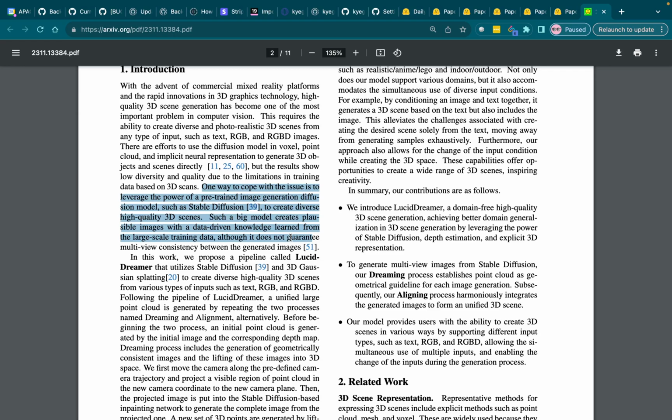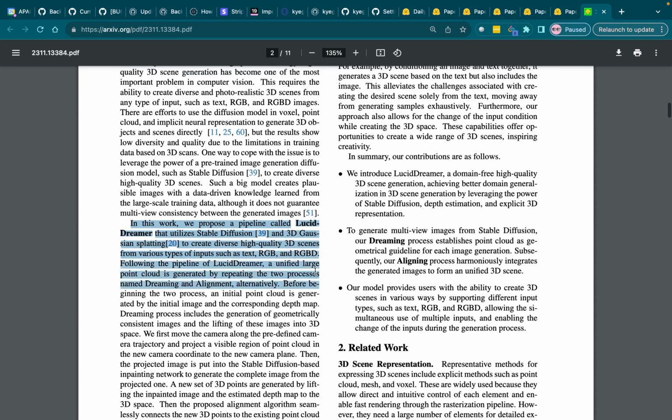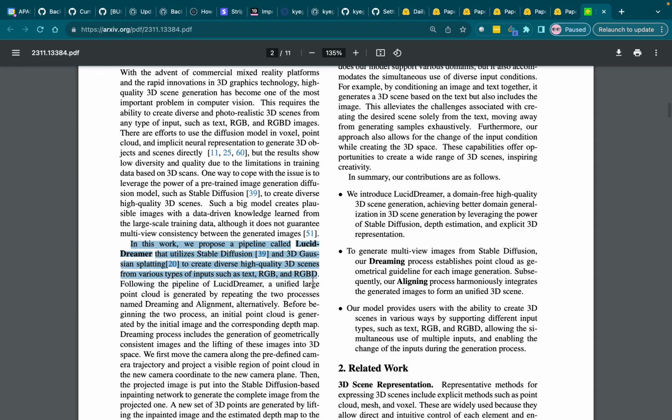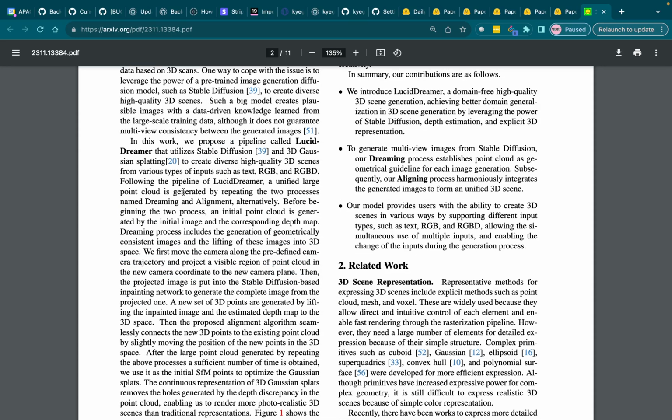Such a big model creates plausible images with data-driven knowledge learned from large-scale training data, although it does not guarantee multi-view consistency between the generated images. In this work, we propose a pipeline called LucidDreamer that utilizes Stable Diffusion and 3D Gaussian splatting to create diverse, high-quality 3D scenes from various types of inputs such as text, RGB, RGBD inputs. Following the pipeline of LucidDreamer, a unified large point cloud is generated by repeating the two processes named dreaming and alignment alternatively.